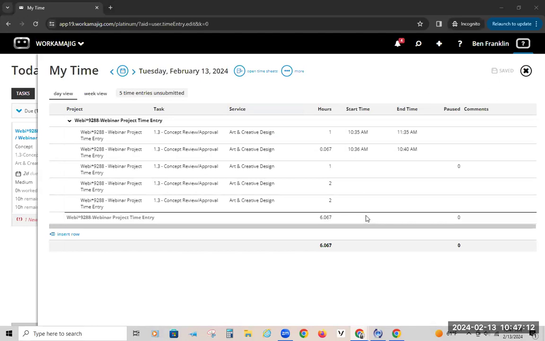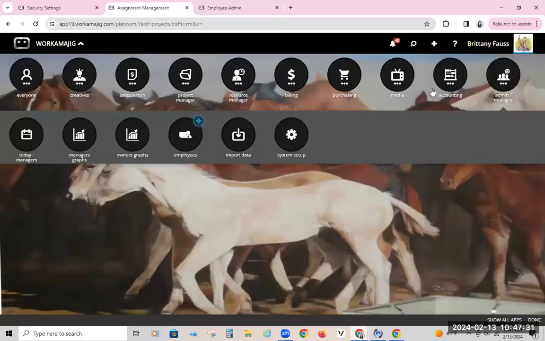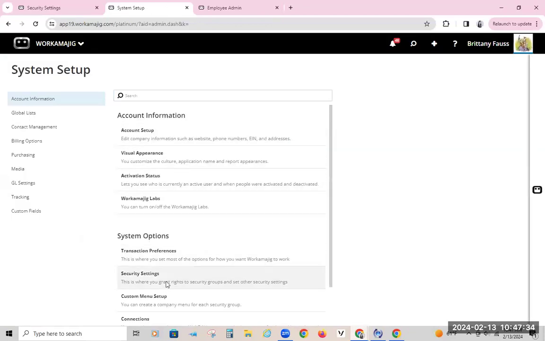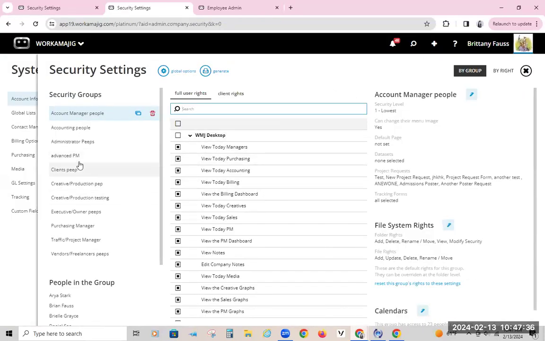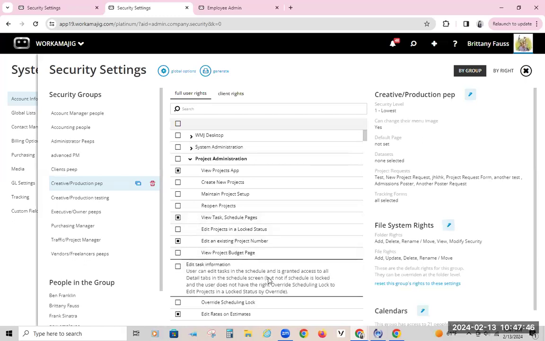Next one was going back to security settings. Is it possible to lock an employee's ability to change the dates of their assigned tasks? So that is going back to the rights. Ben Franklin only had the ability of viewing the schedule. I did not give him the ability of editing the schedule because those are two different things. So I said view task and schedule page, but he doesn't have the ability of editing.